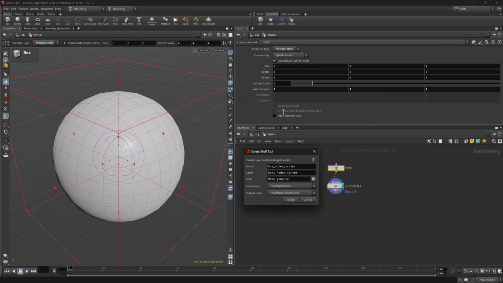This depends on the context, because, for example, I can select these two nodes, drag and drop those into the Pane tab, and then we get this window, Create Shelf Tool, where we can create a new tool from the dragged nodes. In here we can give the tool a name and label. We can choose an icon, choose the input and the output node, and I'll click Accept.